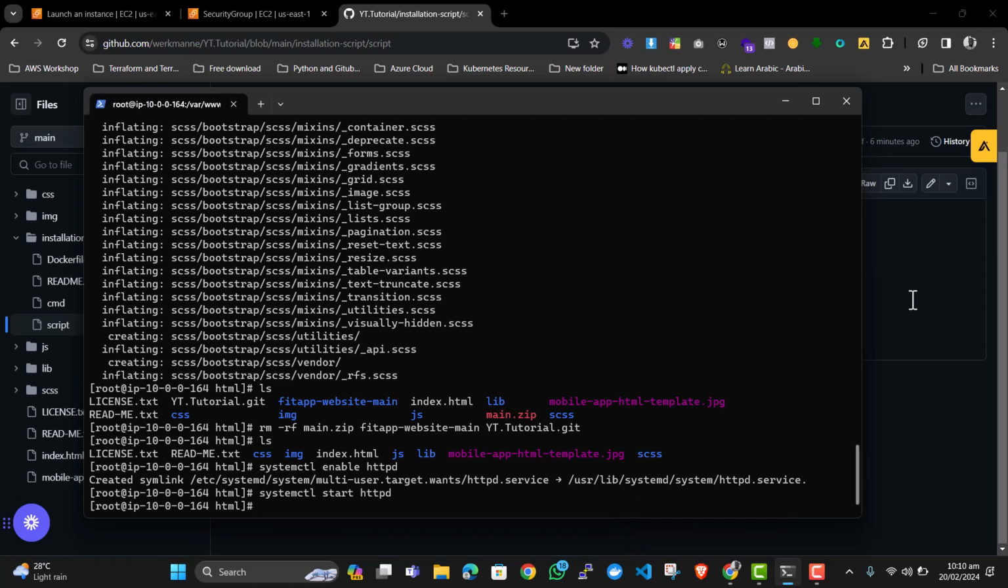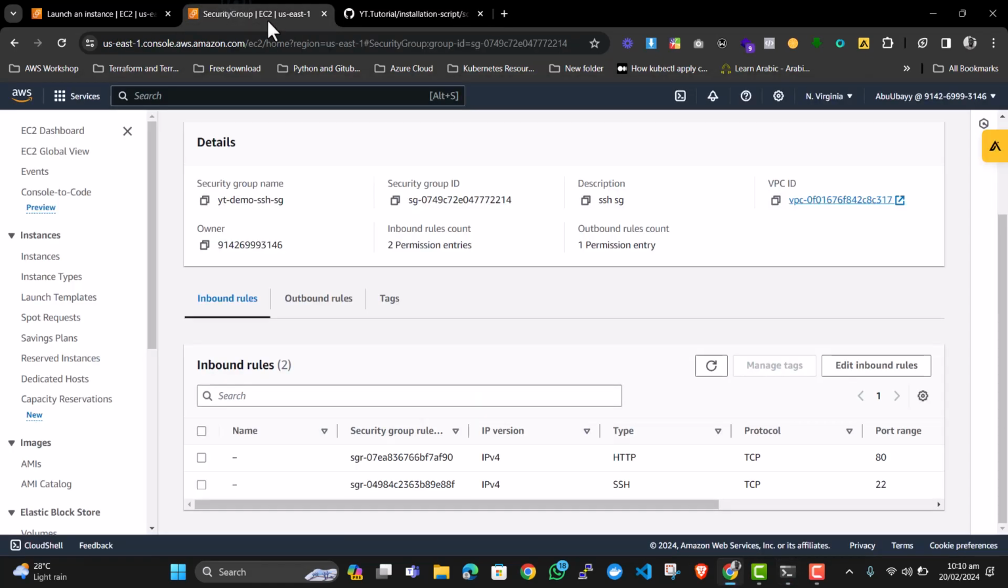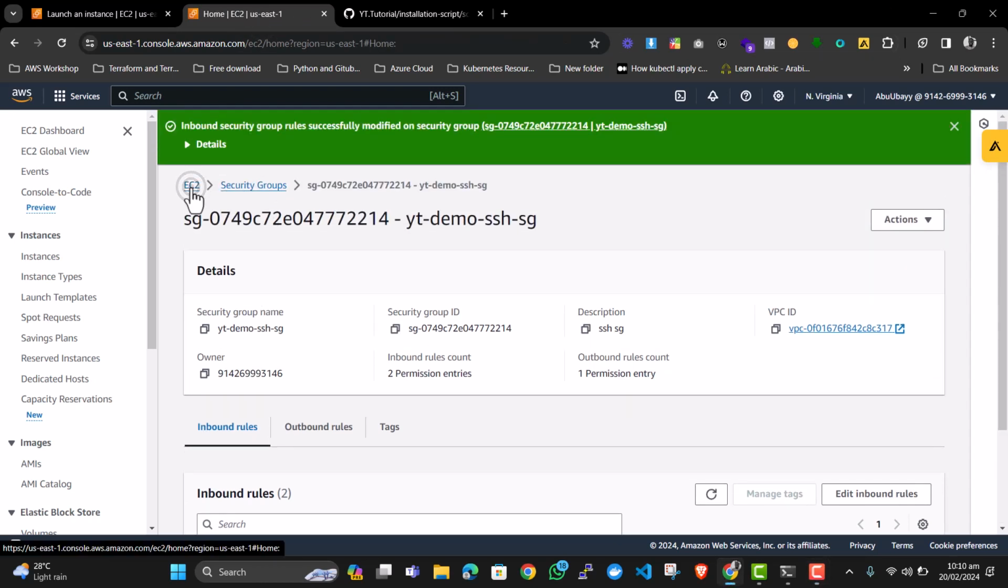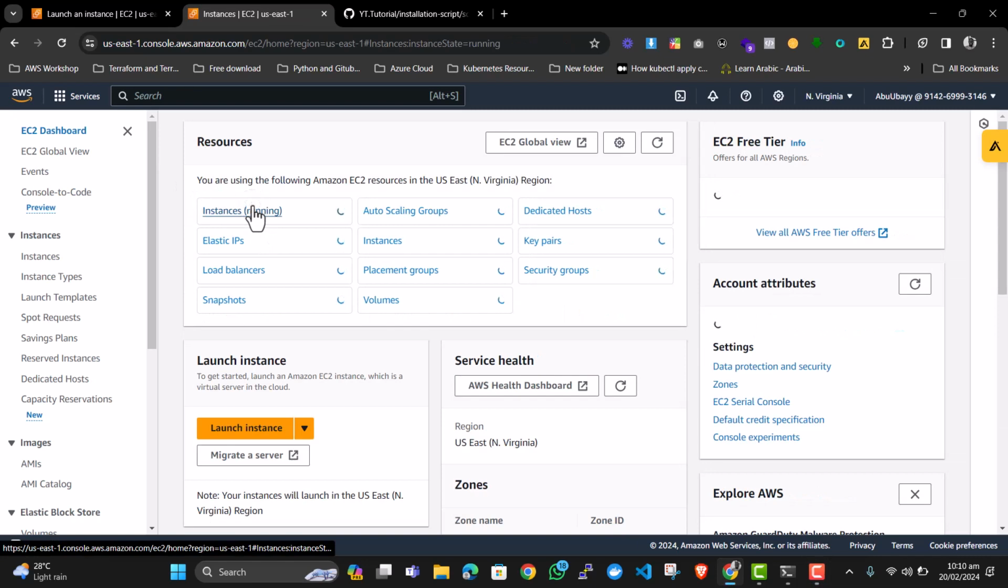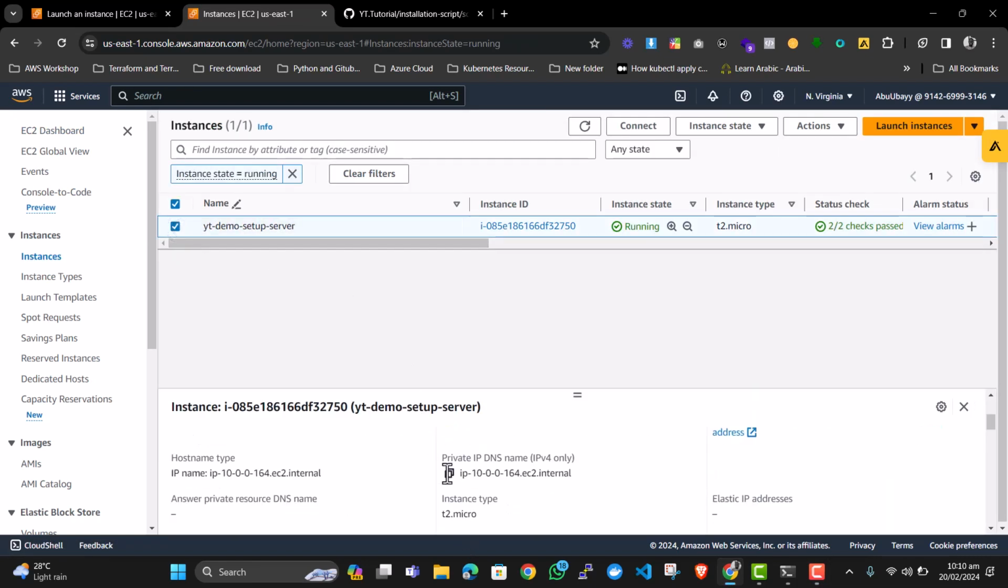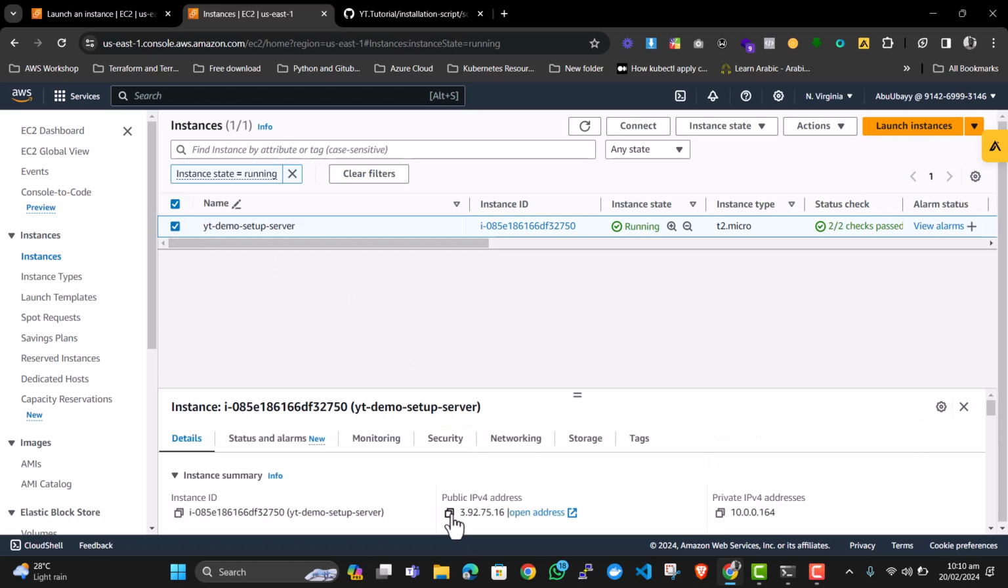website is up and running. So let's go to the dashboard. We'll come to this place. We'll go back to EC2. We type in instance launch. Then we can copy this IP now, this public IP.